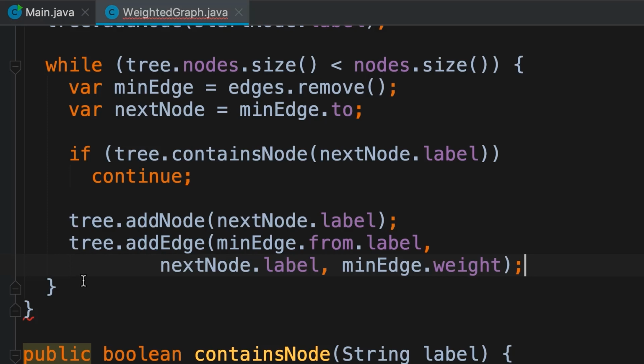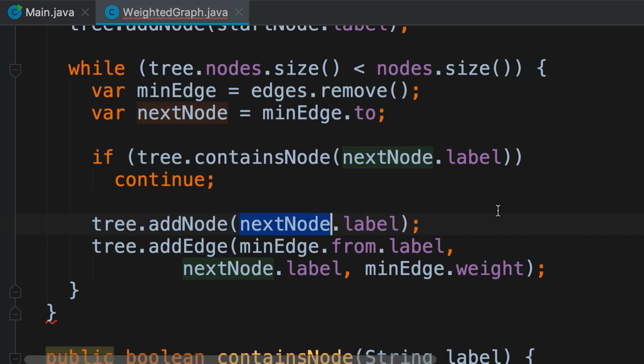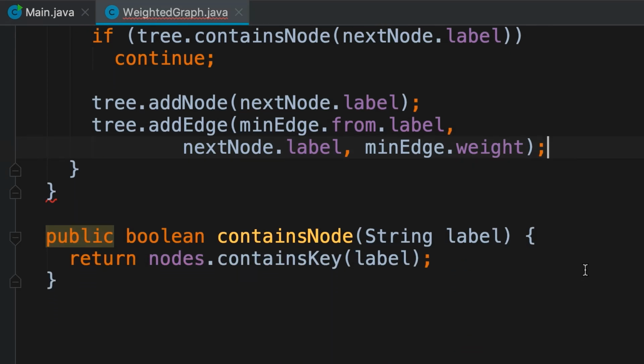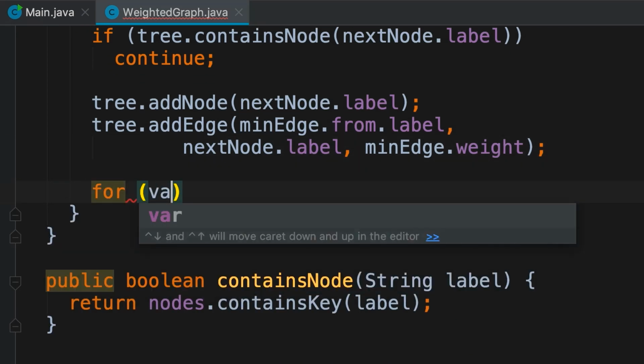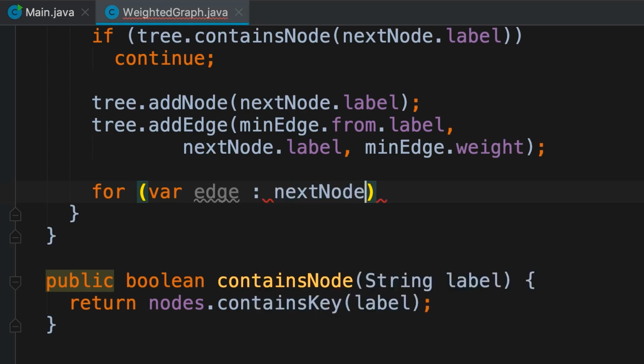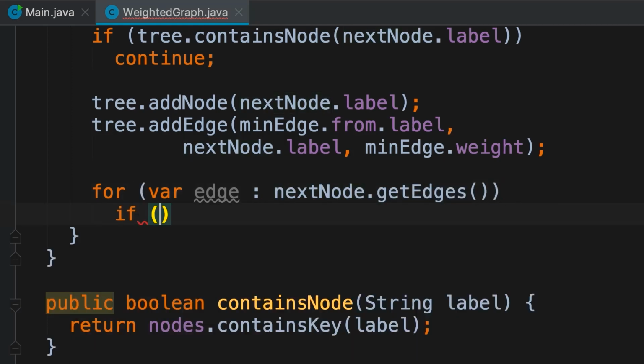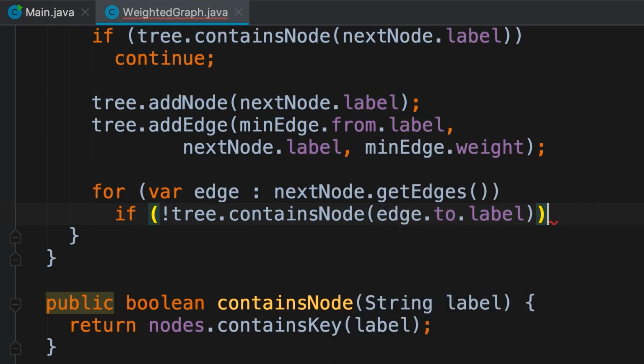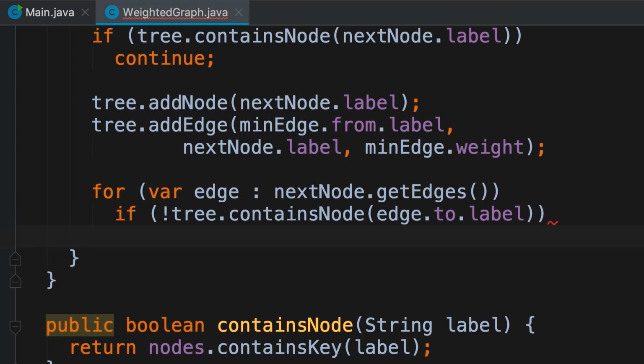Next, we need to add all the edges connected to this next node to our priority queue. So in the next iteration, we can look at all the connected edges and pick the one with the minimum weight. So here we do a for each loop. For each edge, a next node that get edges. Now, if our tree doesn't contain the target node, then we're going to add the edge to our priority queue. In other words, if you have visited the target node, we're not interested in this edge. So if our tree doesn't contain this node, that is edge to the label, then we're going to add this edge to our priority queue. So edges that add edge.